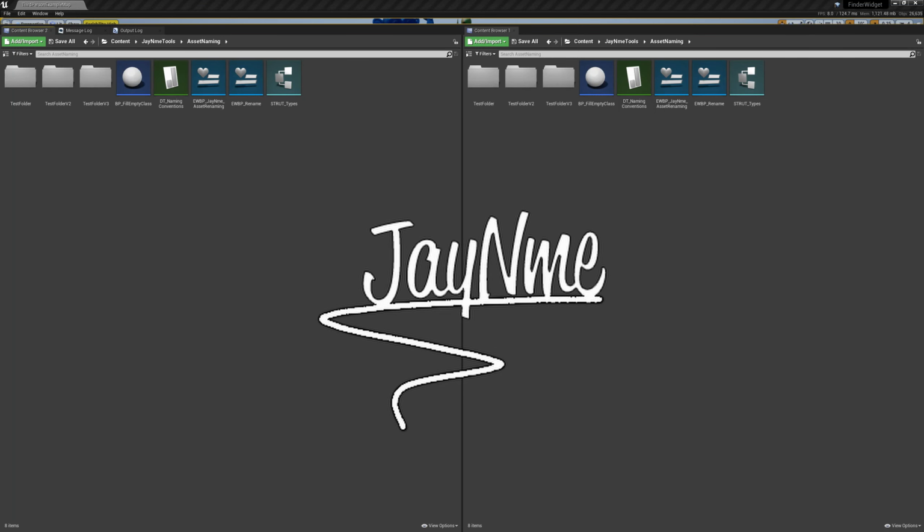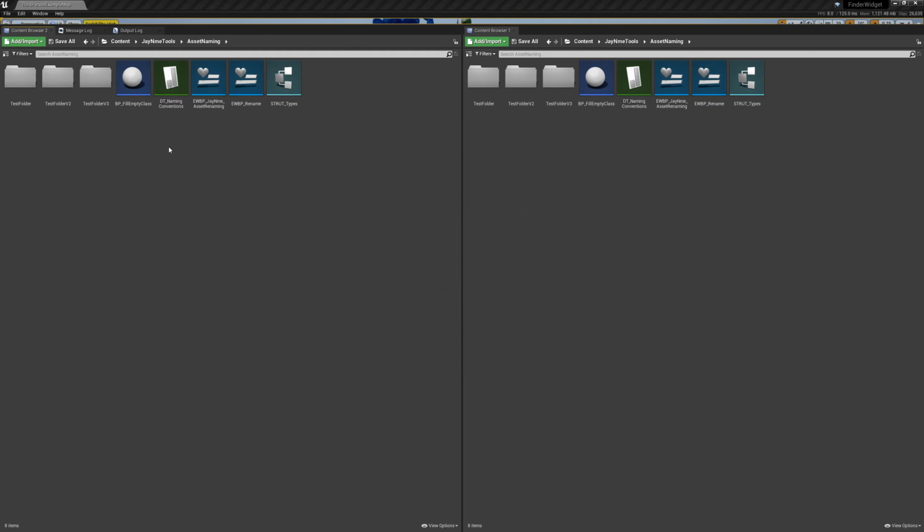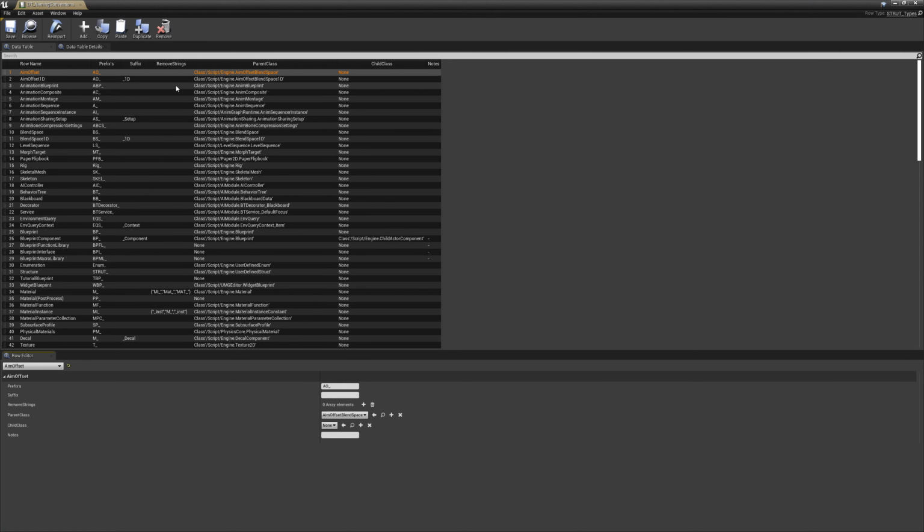This tool basically is a way to fix any content that doesn't follow the naming convention you've set out for it. All of this basically depends on the data table right here. And this is where you feed in all the information about all the content that you have.